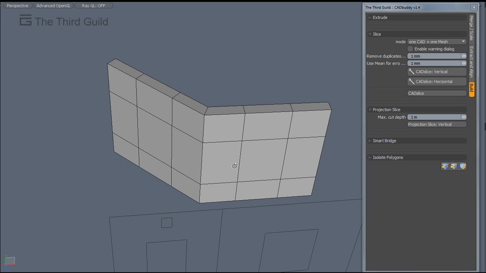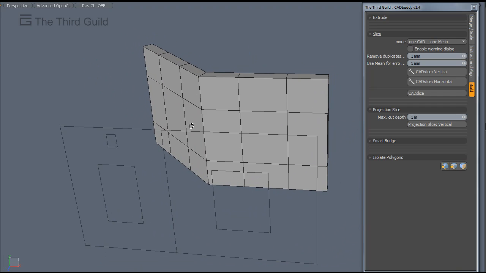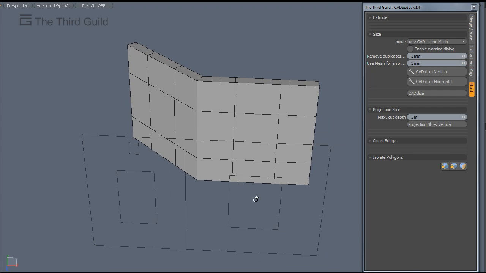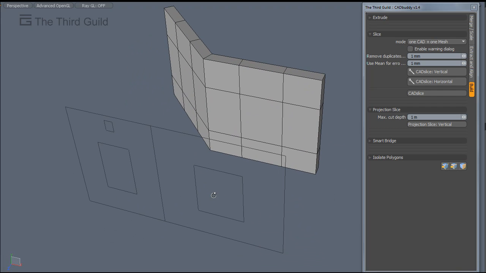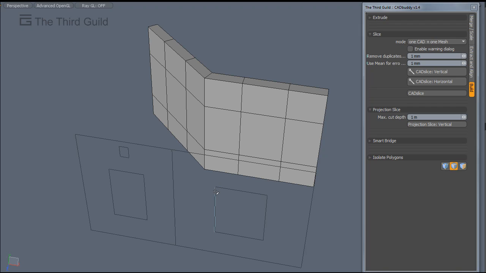So the projection slice not only enables you to specify the depth of cut, it also allows you to specify the angle of cut through a wall, and this is especially useful when you've got angled walls and a set of polylines that you can use to cut them. Okay, that's it for this one.